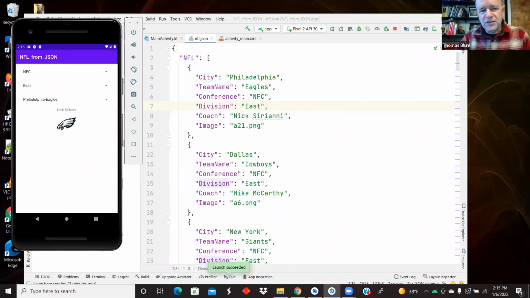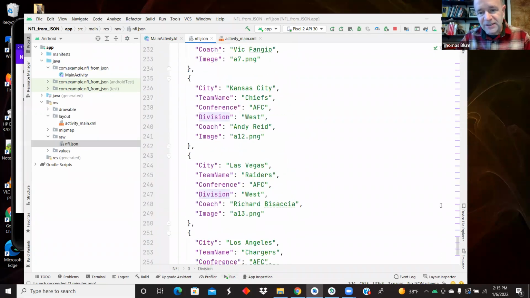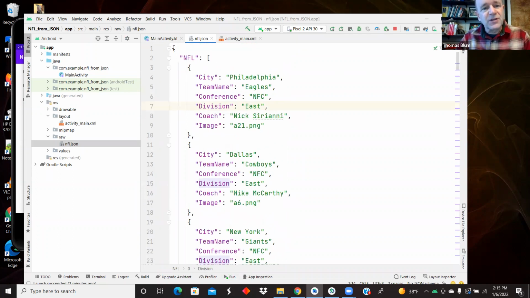The JSON file starts with a curly bracket, so it starts with an object with a property NFL, which, by noting the square bracket, is an array. And it's an array of objects. Those objects have properties like city, team name, conference, division, coach, and image. And then there are a bunch of those, and that's all that is in this file, just all the various teams. So there's an object, a property, that property is an array, and that array is of objects with key value pairs.